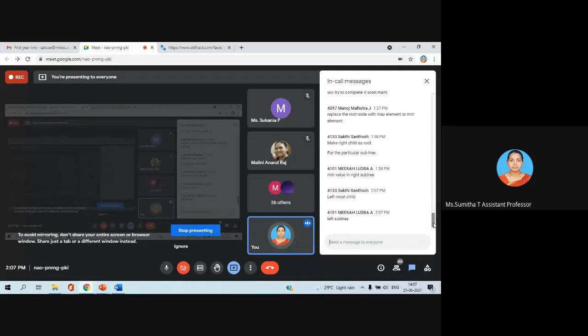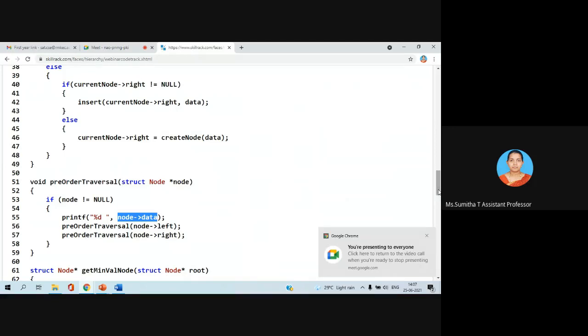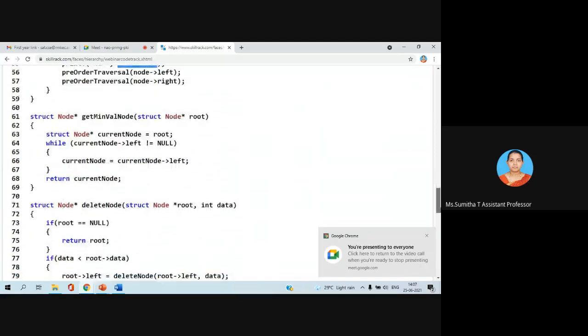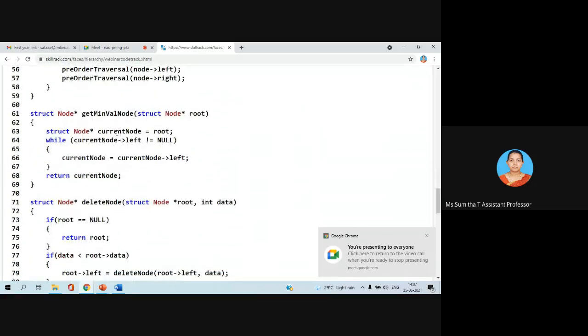Yes, left subtree, leftmost child is very good. So how can I fetch the leftmost child? I take the current node as the root, and while current of left is not equal to null, I move current equal to current of left. Like that we travel and print the current data. This is the get min value.